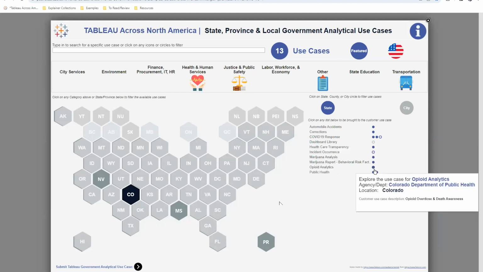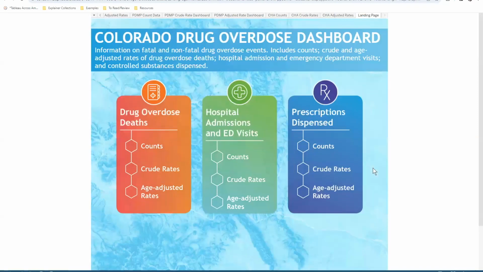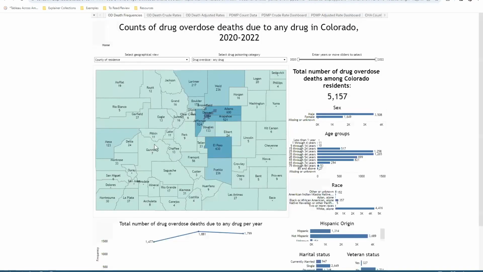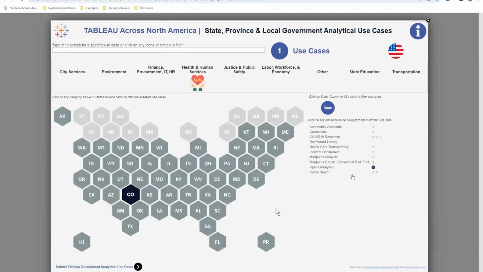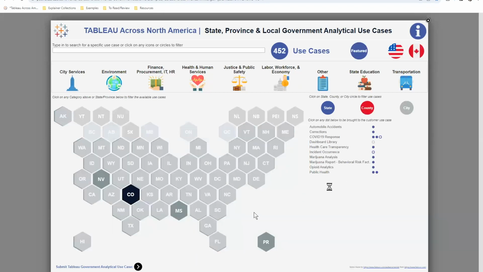And if we click into any one of these, we can see just what CDPHE is doing with their data. Lots of great resources here for them to talk about the state of public health in Colorado. Now, these examples are great. It's really helpful to see what your organization's peer entities and agencies are doing.